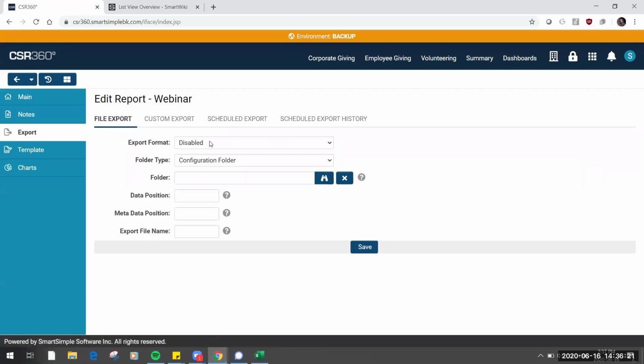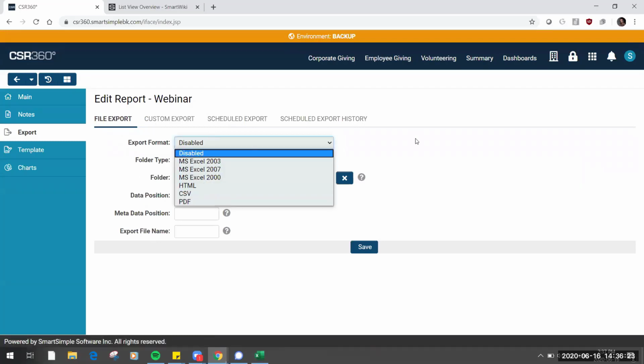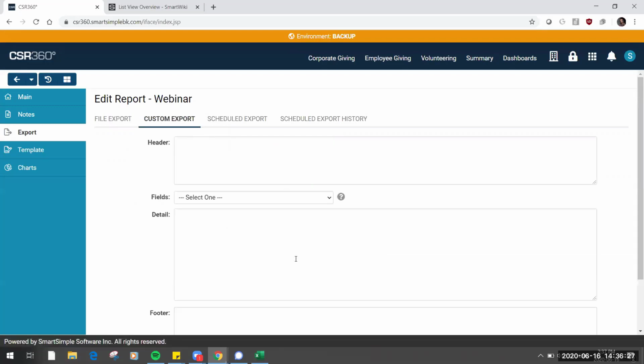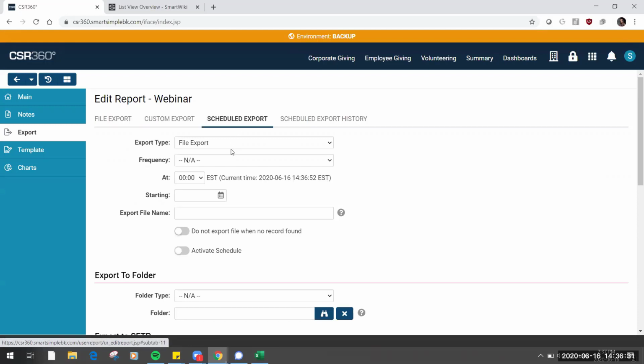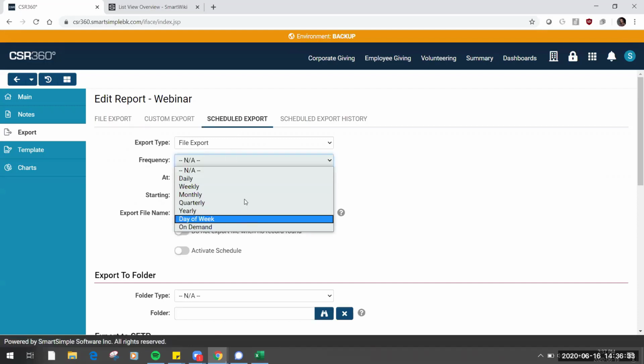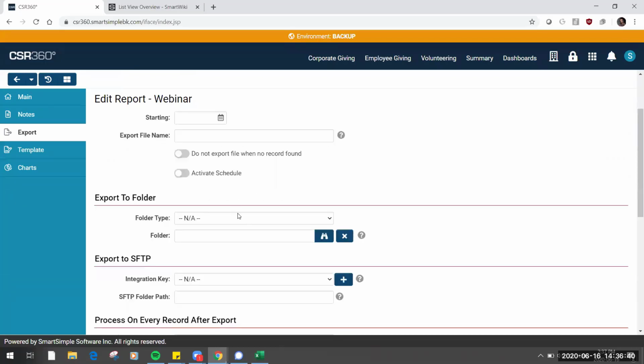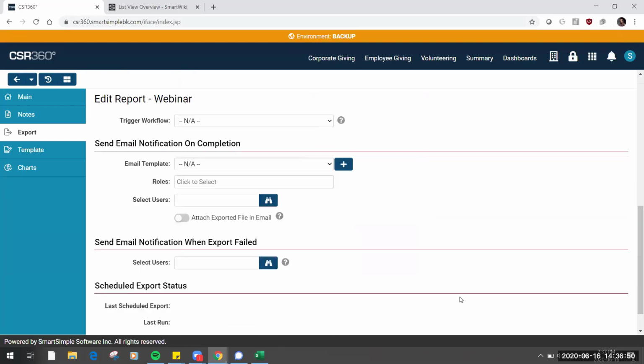Export here, you can have it exported in various formats as needed. You can export to a folder. You can export a specific value to a field with a custom export. You can also set up a scheduled export on a specific frequency, starting at a certain point, and you can export it either to a folder, so a smart folder internally, or if you use SFTP, Secure File Transfer Protocol, you can build that integration key and work that as well.